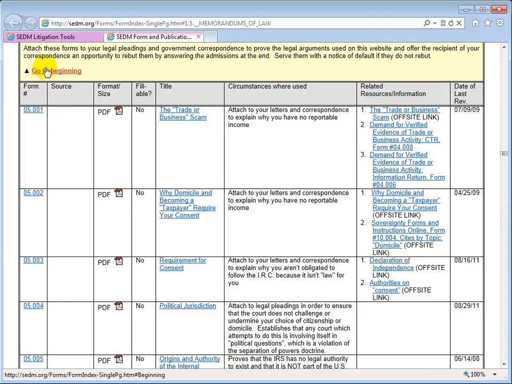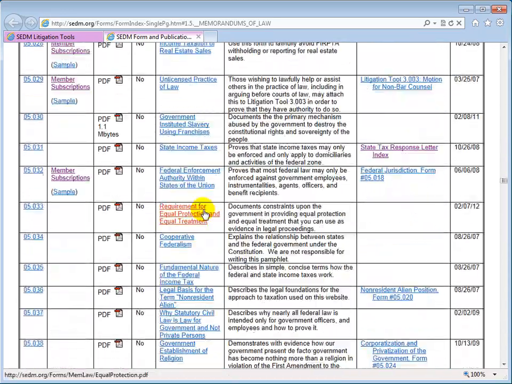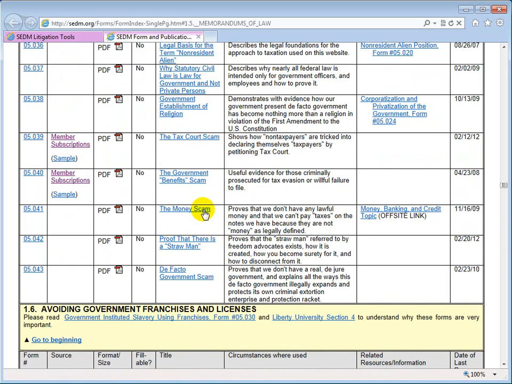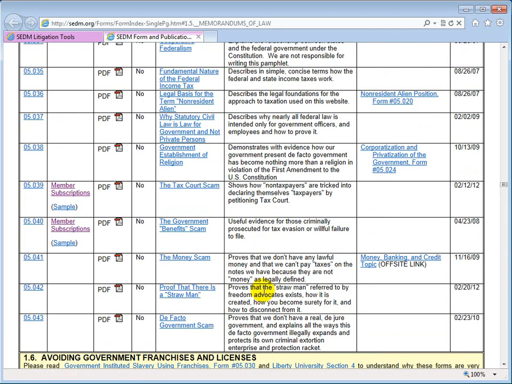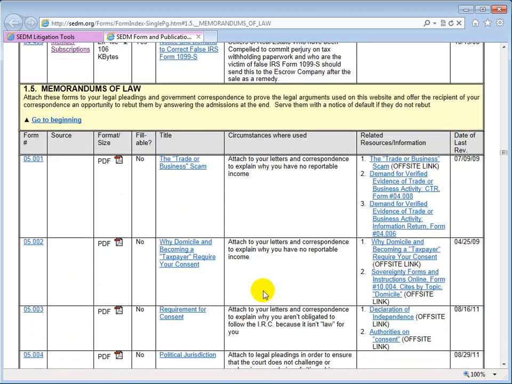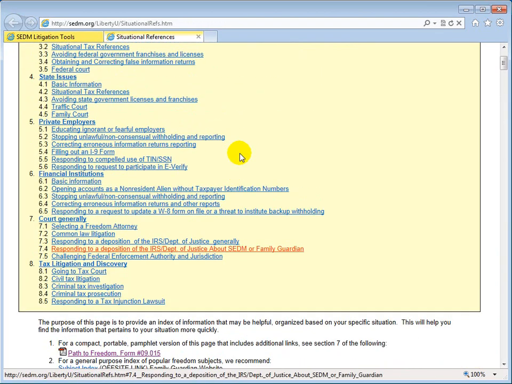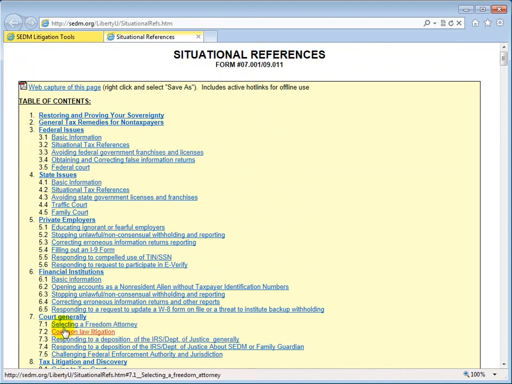If we click on this, you'll see that. It takes us right to the memorandums of law section right here. And there's, right now, over 40 different memorandums of law. And you can use these memorandums of law as attachments in your pleadings in court. They're very useful. And we have situational references, which is references on particular situations, and they're organized by who the other party is you're interacting with.